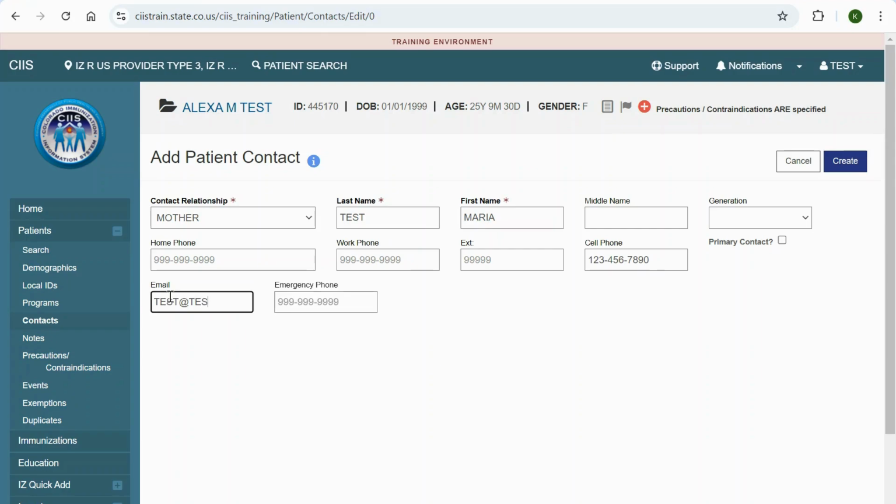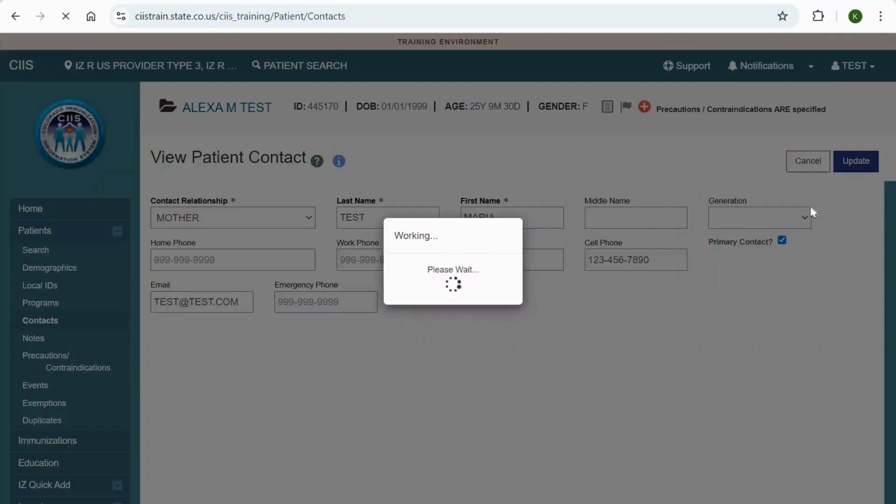You can set this contact as a primary contact by checking the primary contact box. Please note that although a record can have multiple contacts, only one primary contact can be set. To create this new contact, select the Create button. Click Cancel to return to the previous screen.